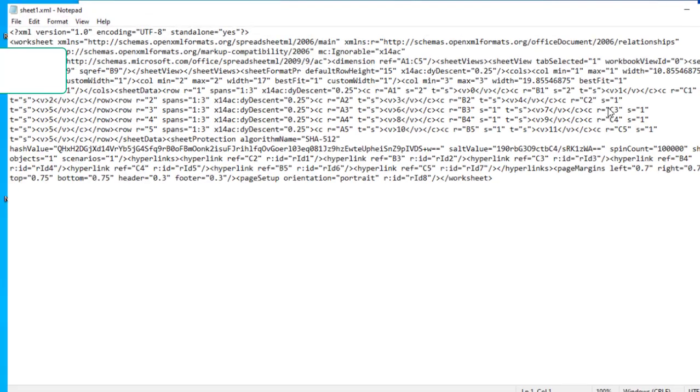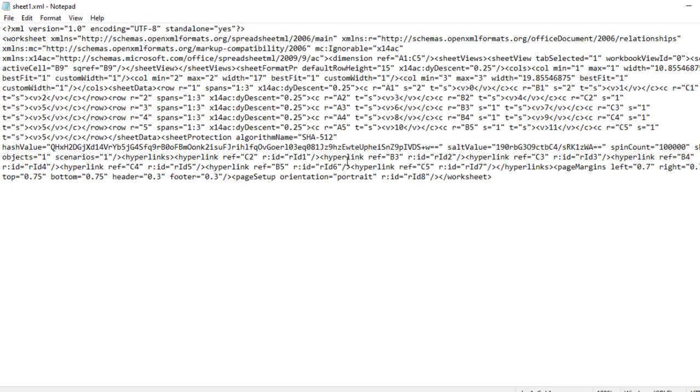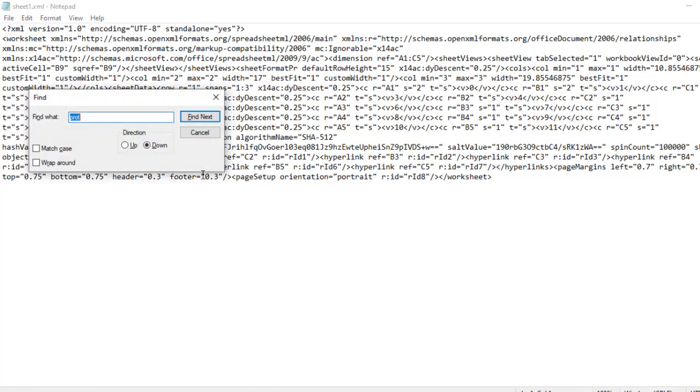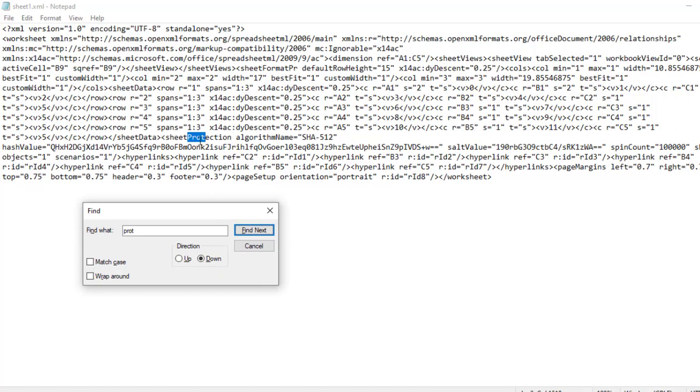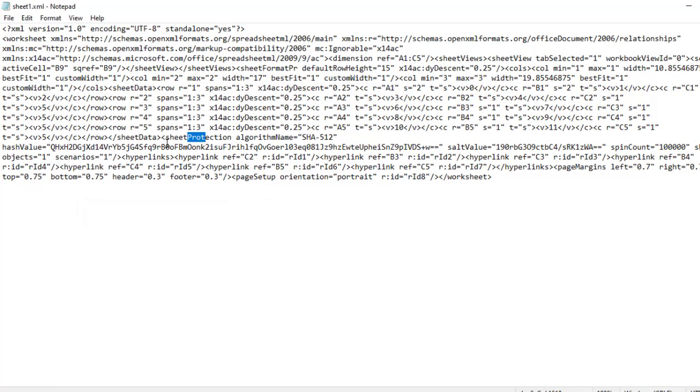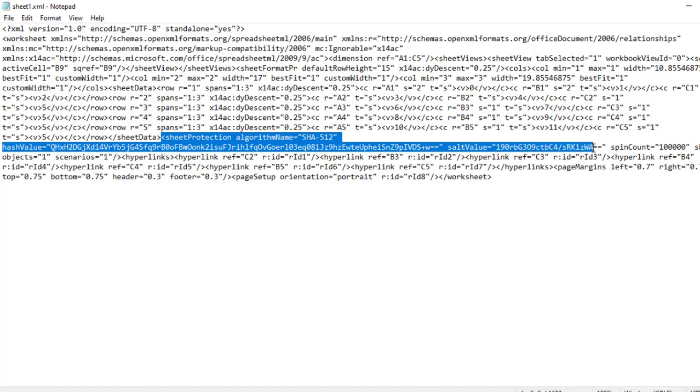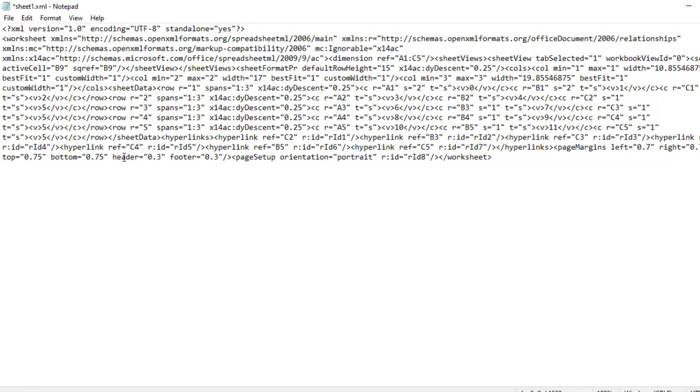Just maximize it, and here we have to remove one of the lines, which is the protection. For that we have to press Ctrl F, type PROT, and then click on find next, and you can see it's coming here. Then we have to remove this particular data from the bracket start to bracket close. The bracket is closing here somewhere. So we have to remove this data and then save this particular file.